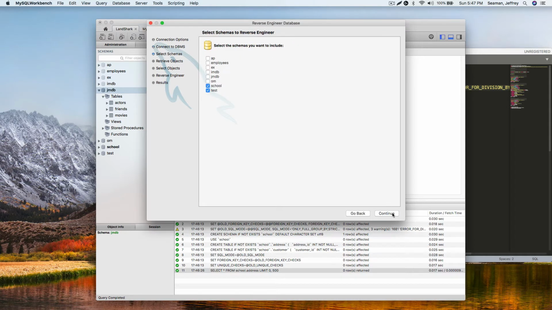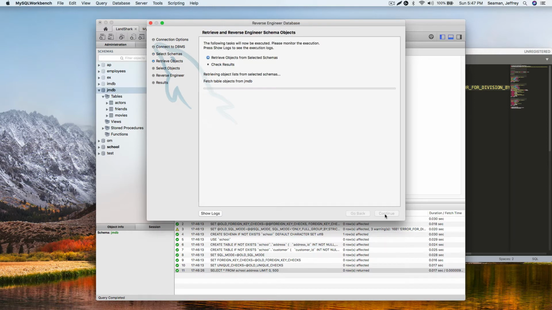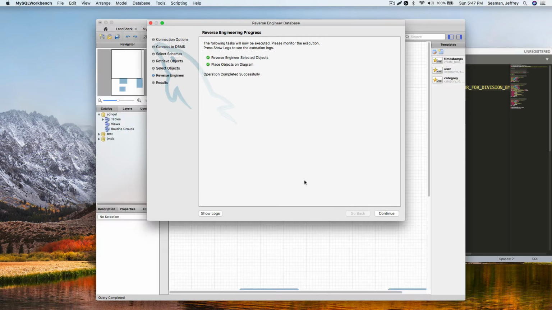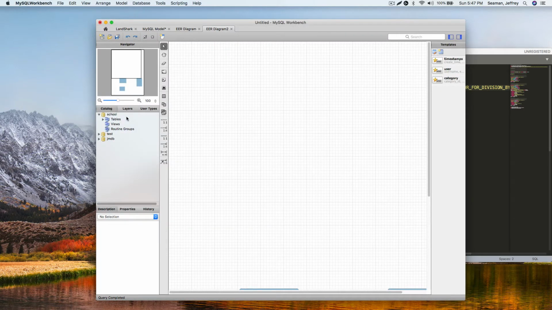All right, continue. I would choose my environment, what I want to choose. So I'll say JMDB, continue, gets the results. Yeah, import everything, sure. All right, and then hit continue and close. And what it does is it brings up all my information.